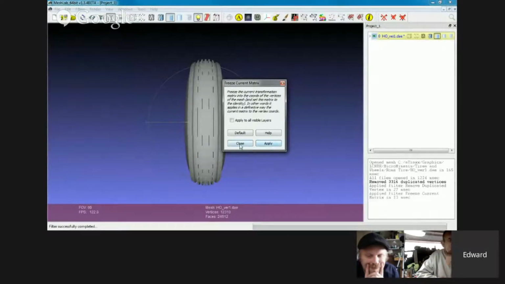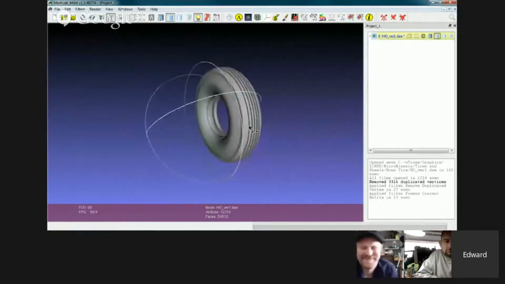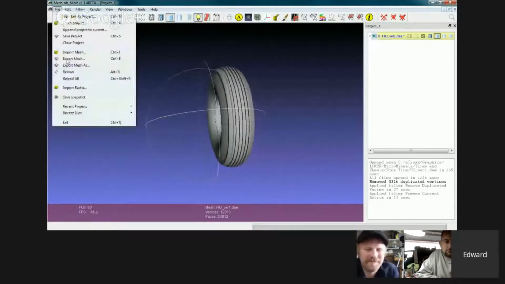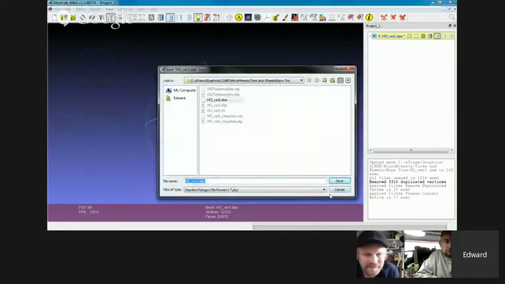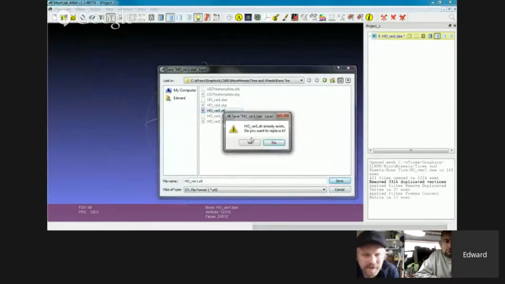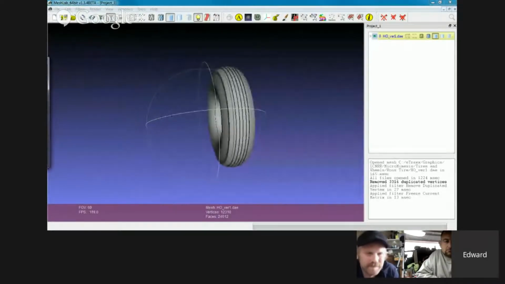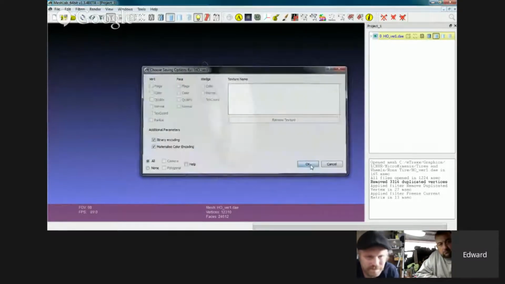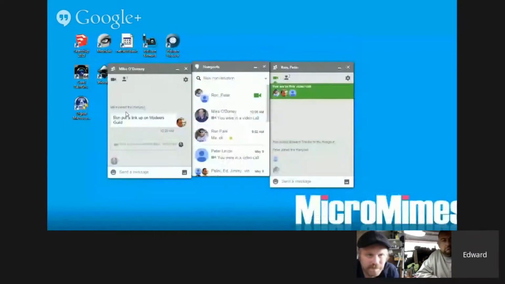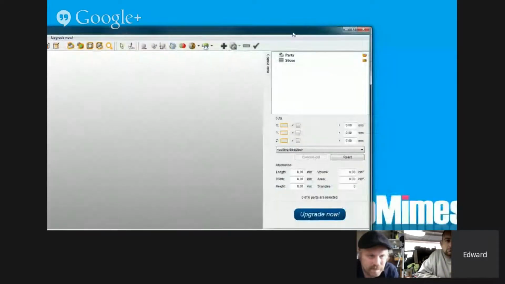Whatever that means. All right, it's like do whatever we did, right? Yeah. I go File, Export Mesh As. I select STL. You want to replace it? I go yes. It opens a little screen up. I go okay. I close this. I go back to NetFab Basic, which is over here.